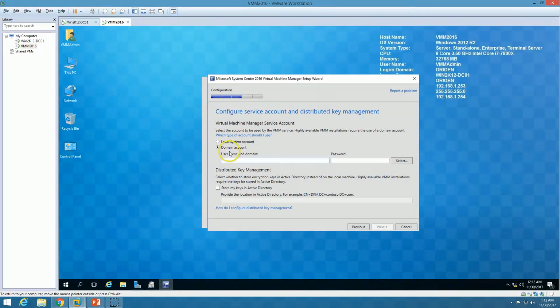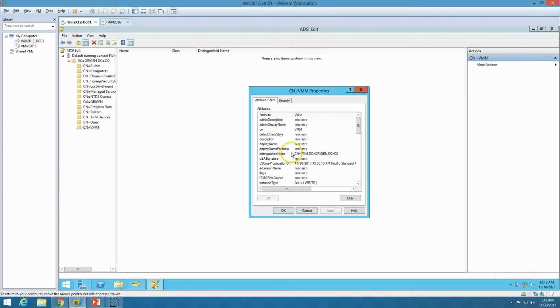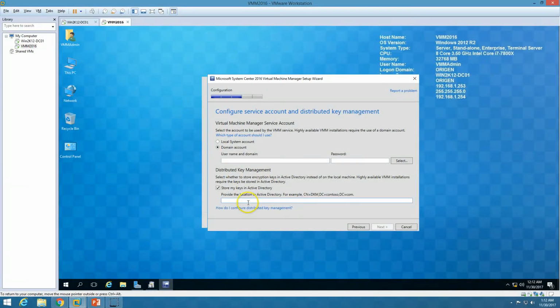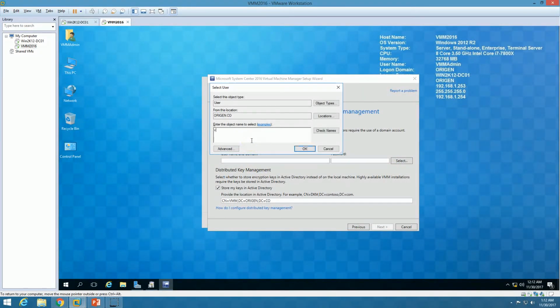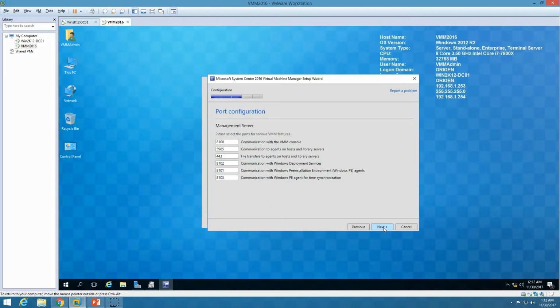Now we have to configure a service account for distributed key management. So I'm going to store my key in the SCVMM path where we have created. I'm going to properties, copy the extension name, copy this, and paste here to store my key in this location. And now I'm going to type my VMM admin password here. So click next. Everything seems passed successfully.